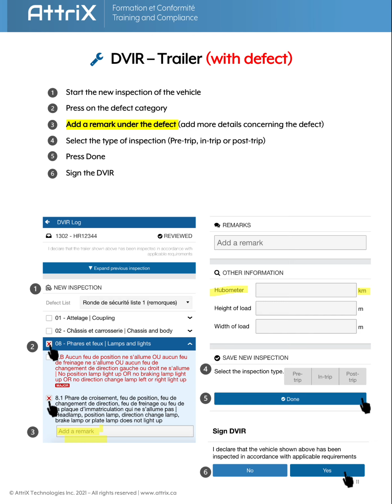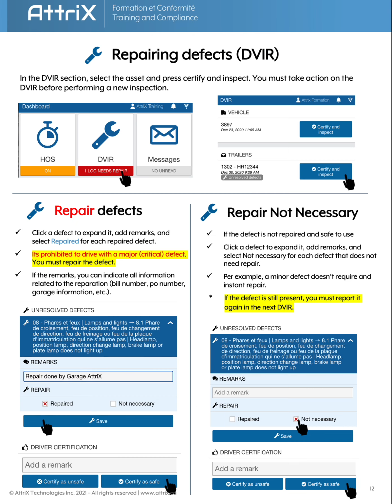Whenever you did declare a minor or a major on your assets, once you're going to get to your dashboard, here the DVIR section is going to say one log needs repair. So once you click on it, it's going to bring you to your DVIR section where you're going to have your truck and your trailer, and you're going to have a little message here that's going to say unresolved defects. So here you click certify and inspect, and it's going to bring you to certify the previous inspection, and here it's going to be written unresolved defects.